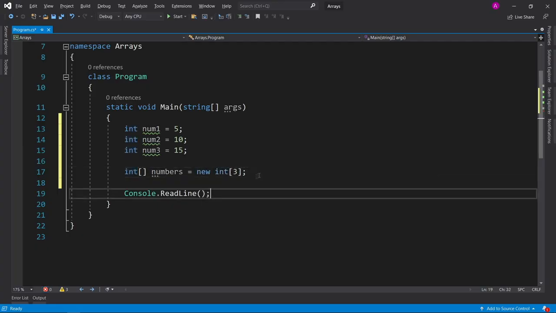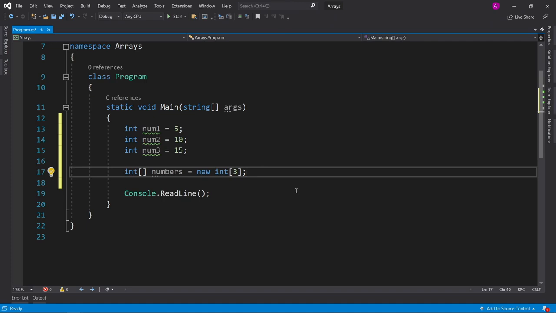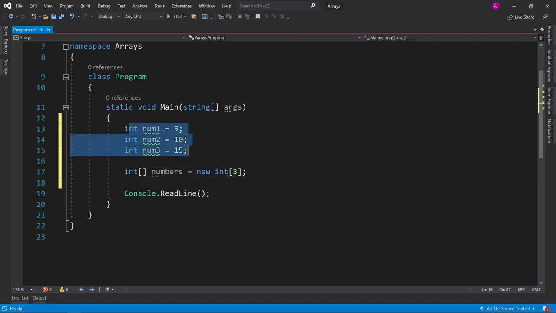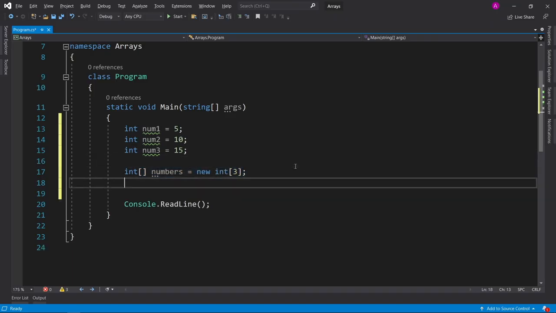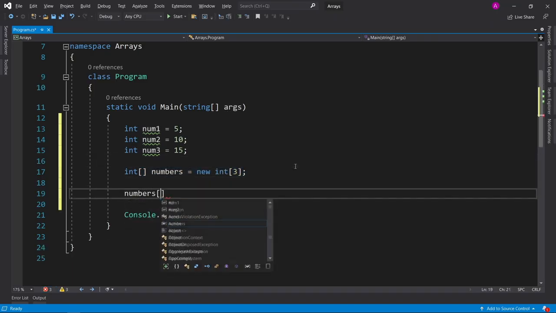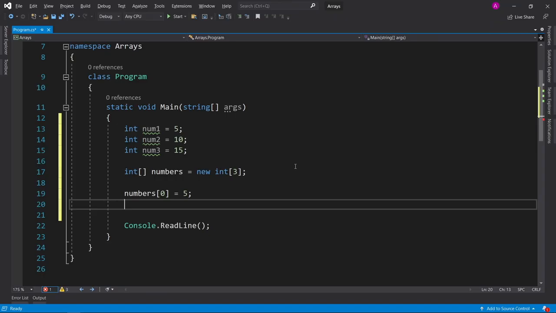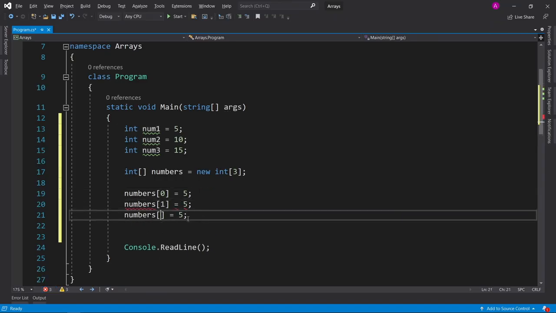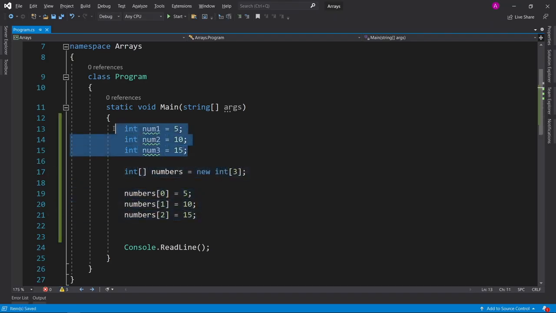So we can have a new int, and what we can do now is by using the square bracket reference, we can actually specify these 3 variables inside our numbers array. So now we have access to numbers 0 equals 5, and then if you use Ctrl D to copy this down twice, we can change this to 1 and 2, and then print 10 here and 15 here. So now this is exactly the same as this.